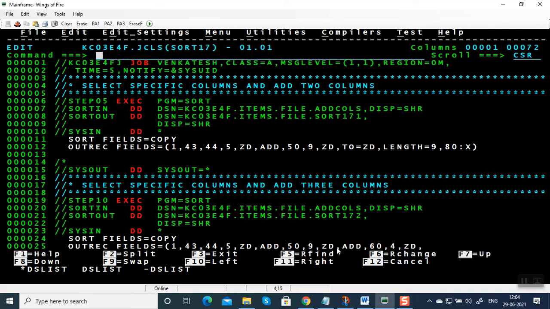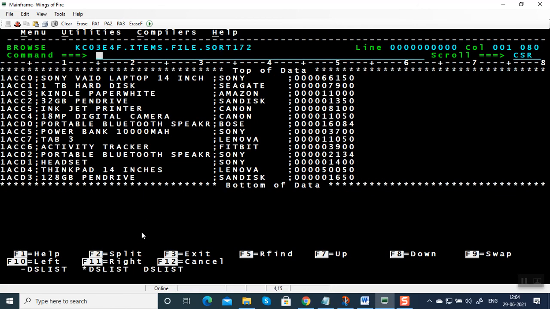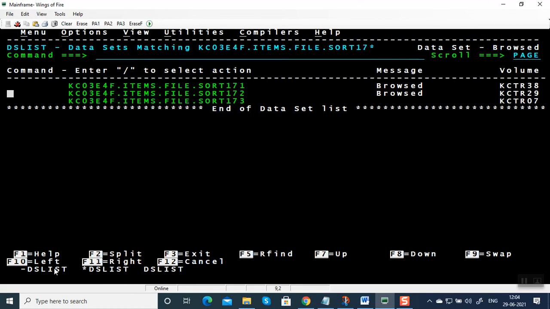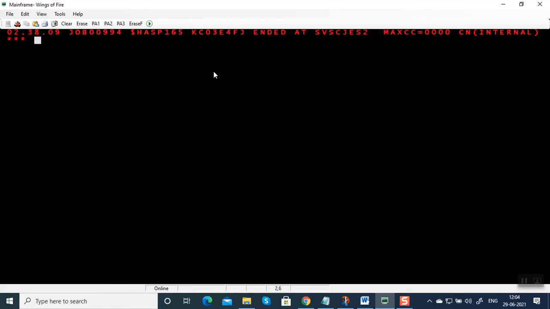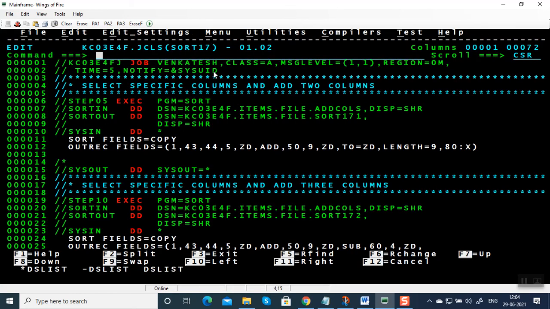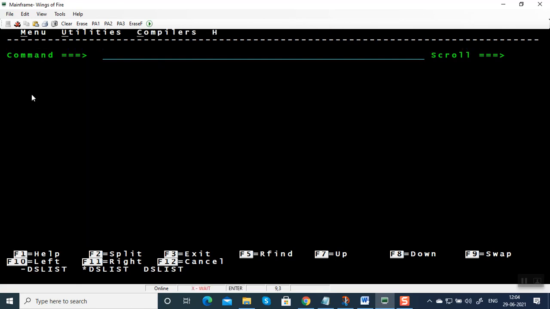You can also subtract. I'm going to give subtract here. So what it is going to do, it is going to add these two numeric columns and subtract against the third column. Let me come out of the file. I have to come out of the output file. I'm going to submit the JCL again. Submitted, entered successfully.